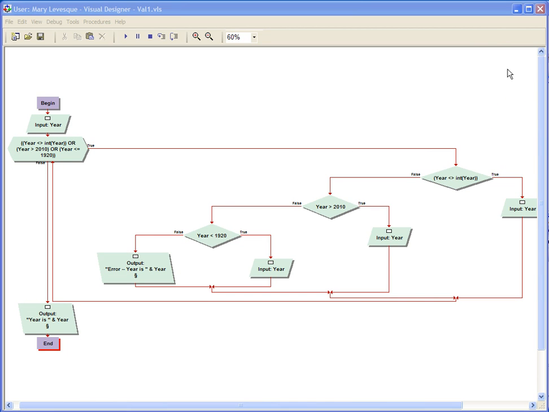I entered 1920. So I meet this condition here, that year is less than or equal to 1920. It's an integer. It's not greater than 2010. And it's not less than 1920. It is 1920, so we end up doing this. I never hit another input statement. And so we just go round and round and round.